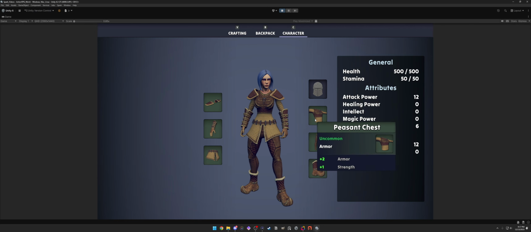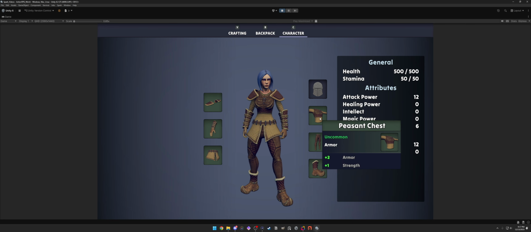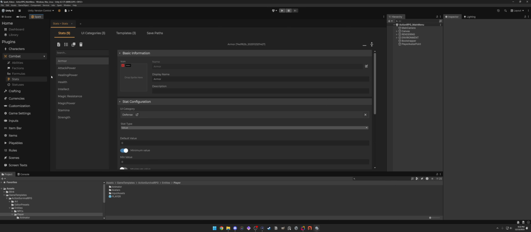Stats are a huge part in RPGs, but also many other genres. Whether they come from items, abilities, or other sources, it is very important for you as a developer to have full control over what they do and how they are configured. In the Spark editor, you can find the Stats section under Combat, Stats. This is where you will create, edit, and manage all the current stats in your game.